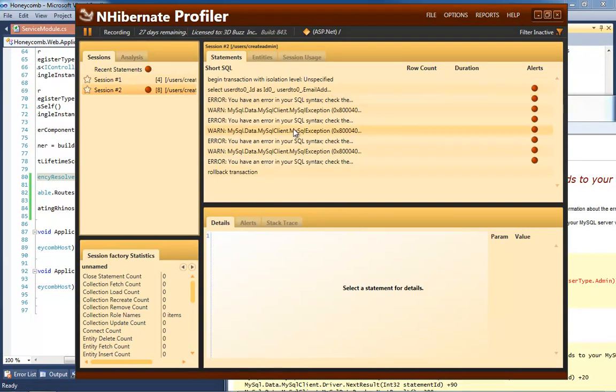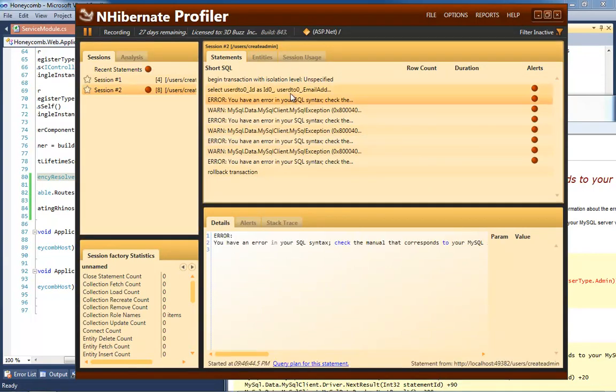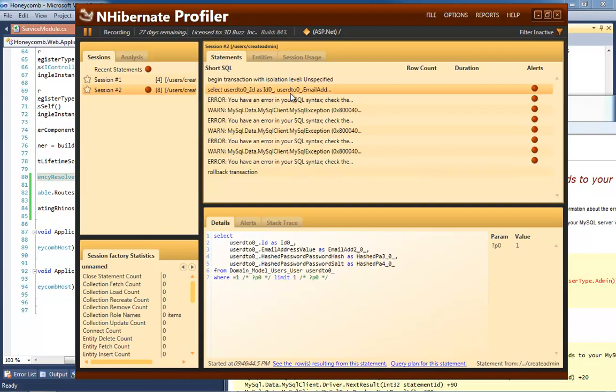Well, I mean, strange warnings. We still get the errors. And the errors are: you have an error in your MySQL syntax. Above that, though, we have what's causing that. And anybody who knows SQL will look at this and say, what is going on right here? I mean, that's... Yeah, where just equals 1? That's bizarre. A pretty big failure on NHibernate's part.